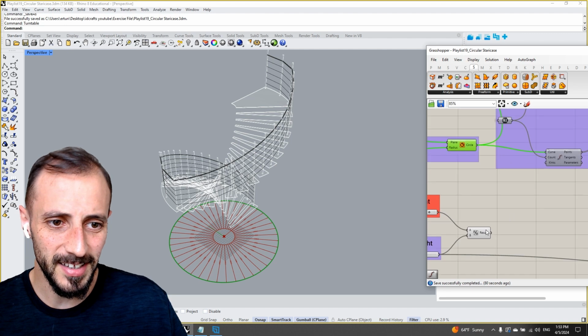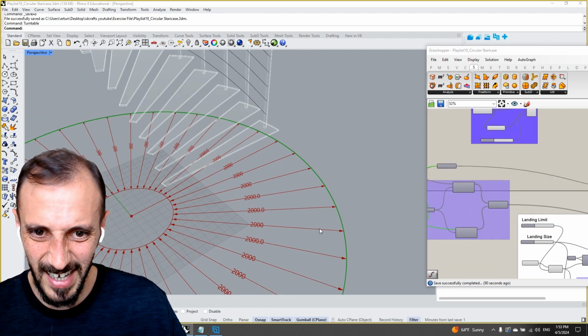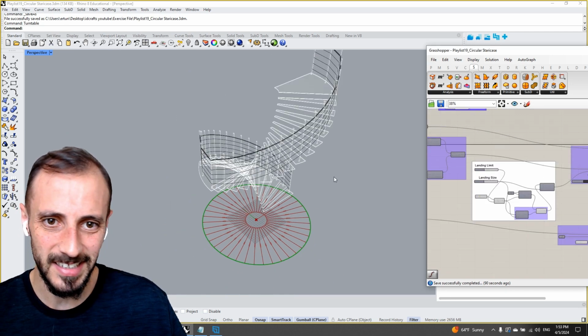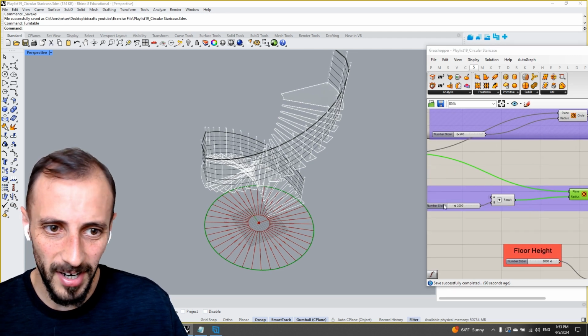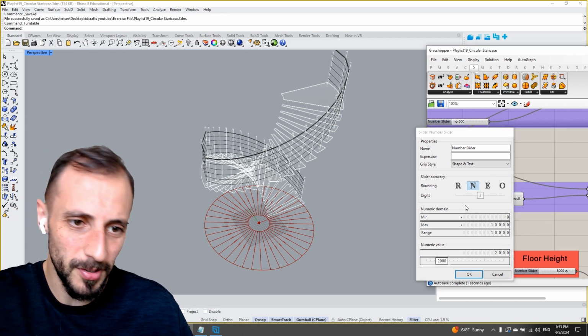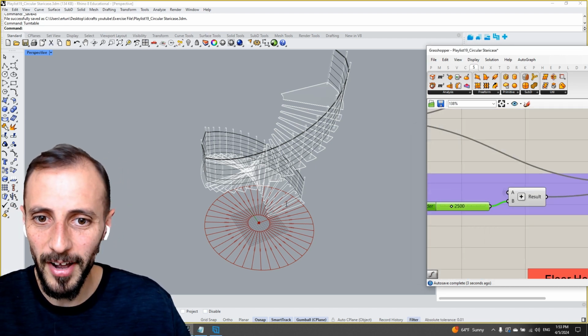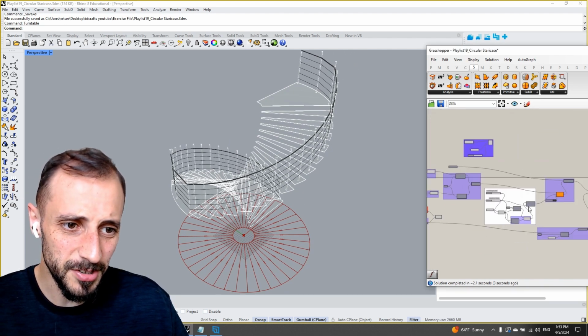We define the lines that we are defining as our stair lengths. We are going to define landing limits, landing sizes, everything, all parametrically. So if I make this 3.5 meters, sorry, 2.5 meters, it's going to take some time to execute this.